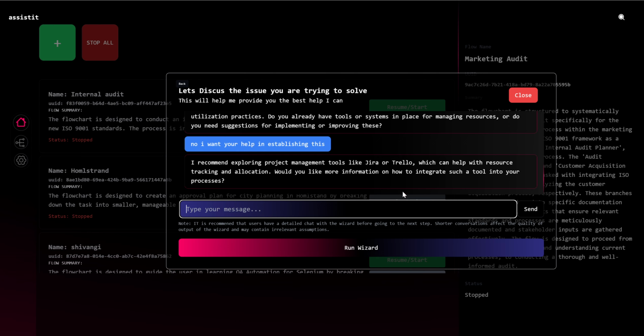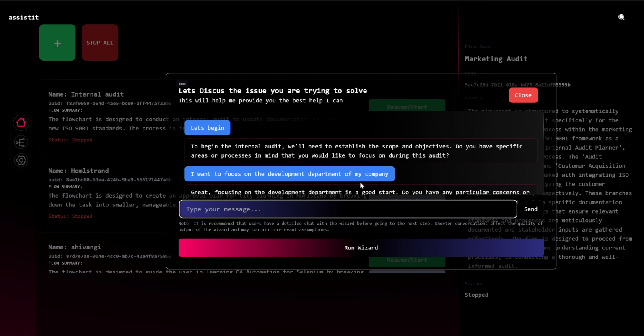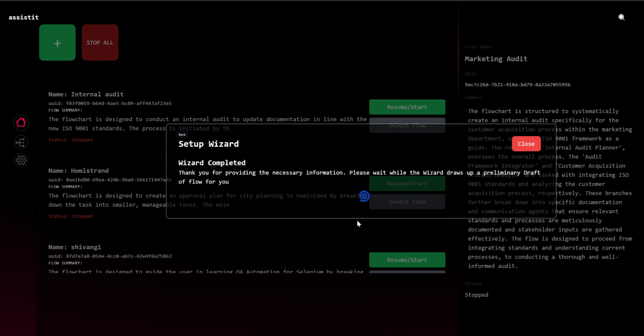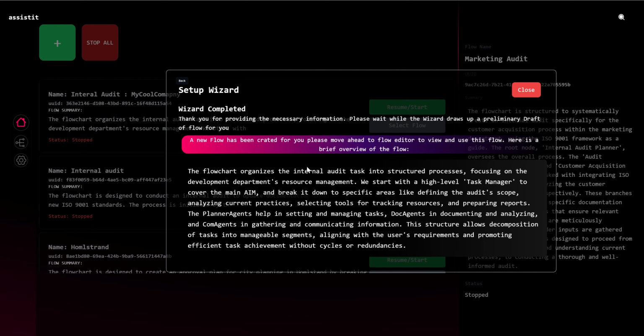So you can go as deep as you want in this conversation, but it's entirely optional. I will now show you what Assisted can do using this conversation in mind. So I will just run this wizard. It will take some time, but as you will see, it will return to us with a plan and a whole Assisted setup.